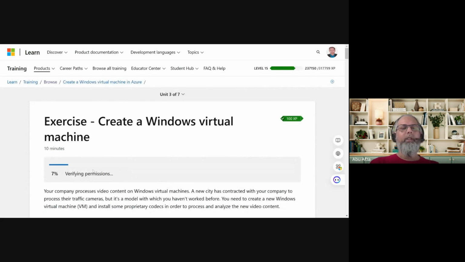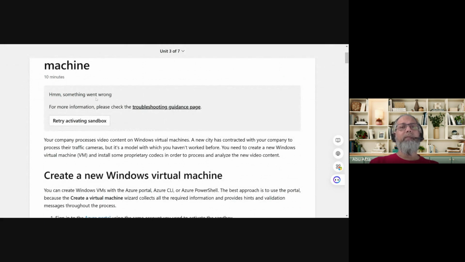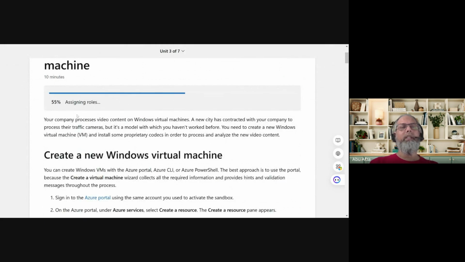Now they're giving you one sandbox. Wait a second, they said within 10 minutes you can use your sandbox. Sandbox means they will give you one space instead of your computer, instead of your server, you can use that one. So I can see something went wrong. Again, they're trying. Let's wait.